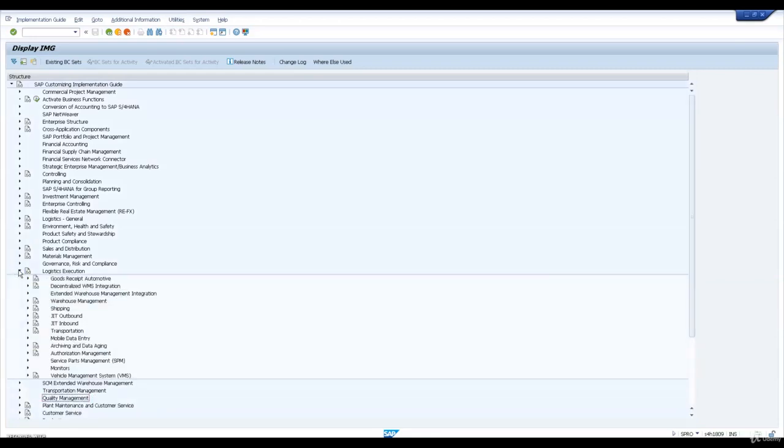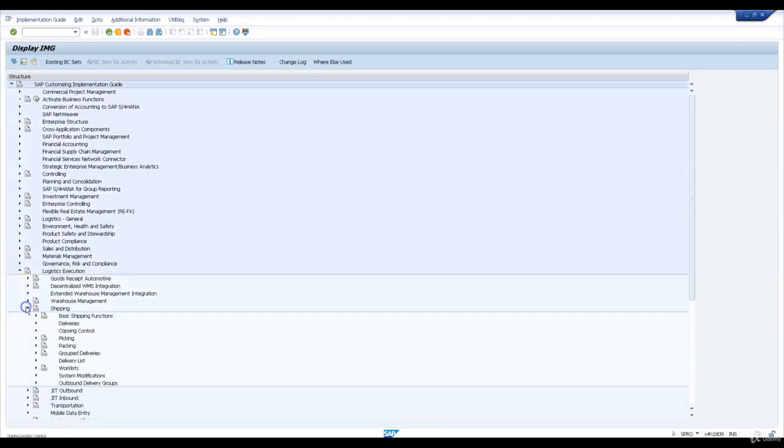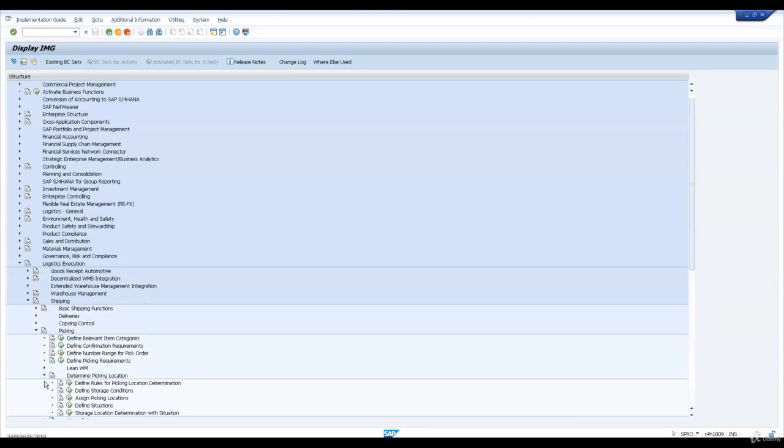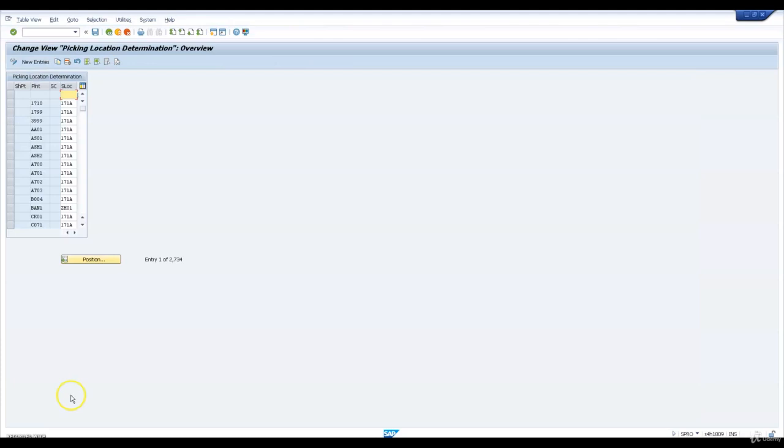Let us move to our next setting. We'll go to logistics execution, shipping, and determine our picking location for our plant. Since we have copied our plant from the template model company plant, the picking locations assigned would be that of the template plant. Let us now replace that with our own storage location.